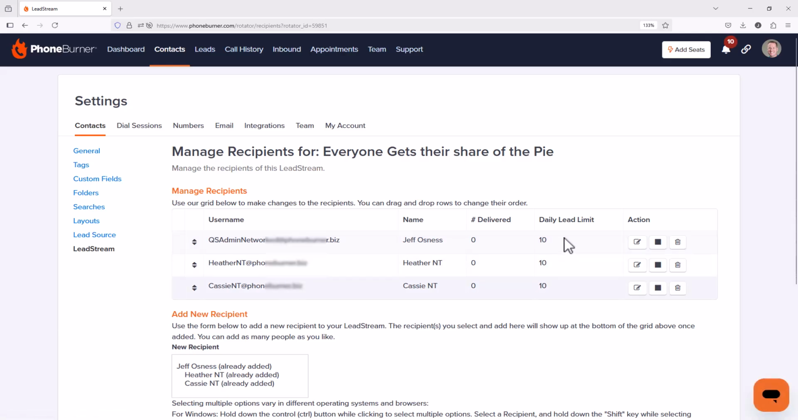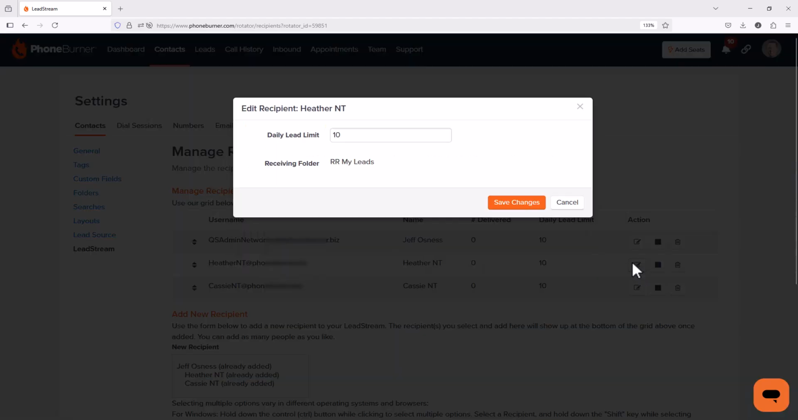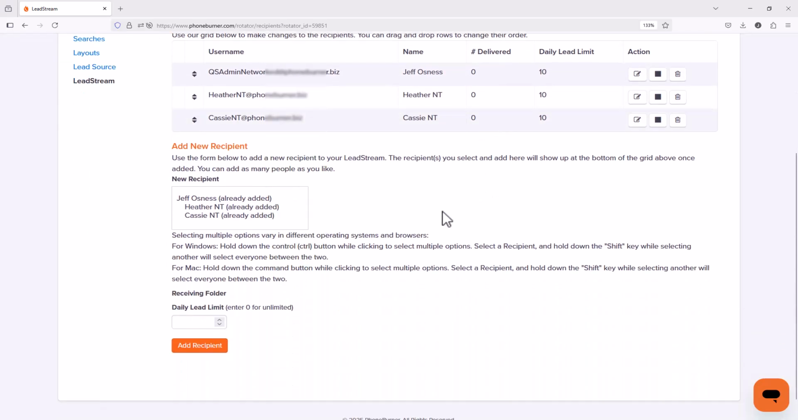So we added everybody. You can see when we add everybody at once, we give everybody the same settings at the same time. Once we've added everybody, we can edit them and change their daily lead limit on an individual user basis. But you'll also notice that everybody is listed in the Add New Recipient section still. They're listed as already added, but they're still listed here.